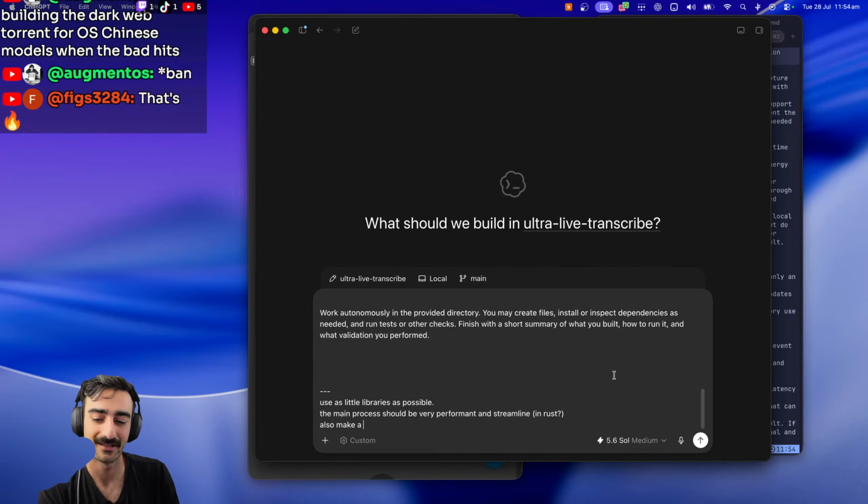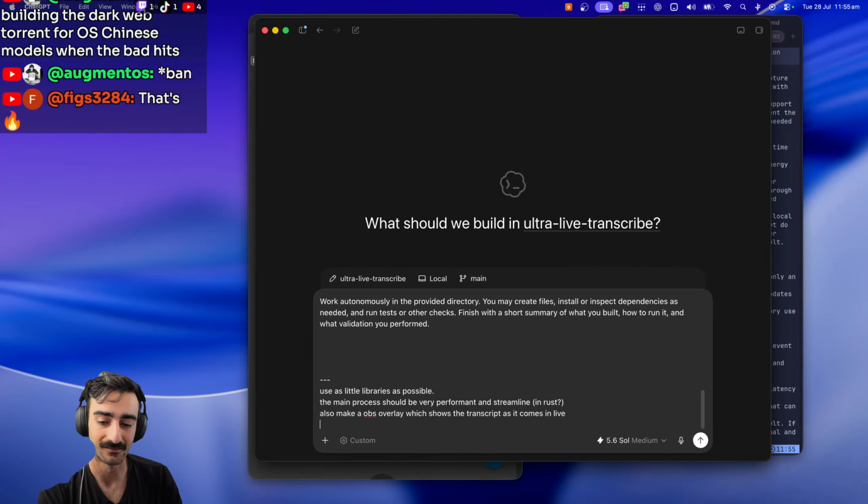Also make OBS overlay, which shows the transcript as it comes in live. Ideally, real time, word per word.